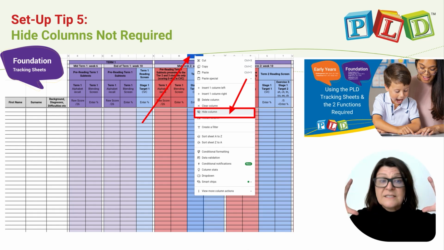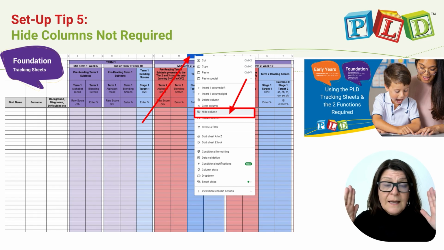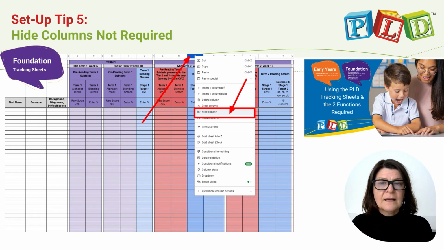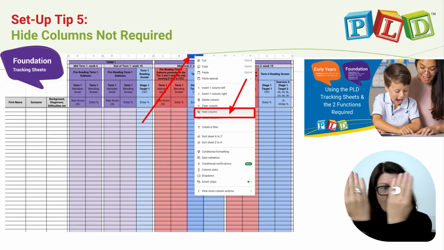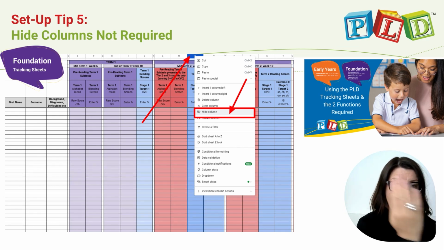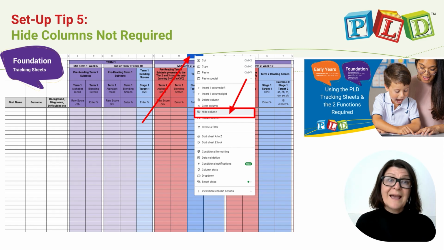Now, your tracking sheet is going to be very long. It profiles your classroom group for the entire year, but it's important that you're only ever looking at one term at a time. So when it is term 3, you're going to hide term 1 and term 2, hide term 4, and only have term 3 in view.